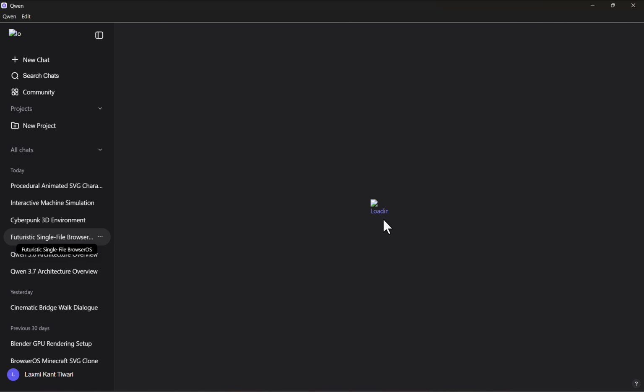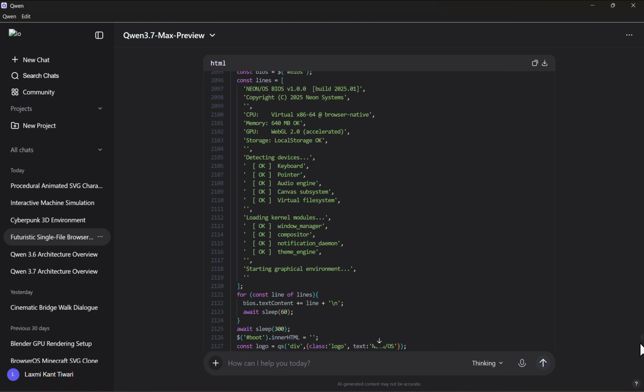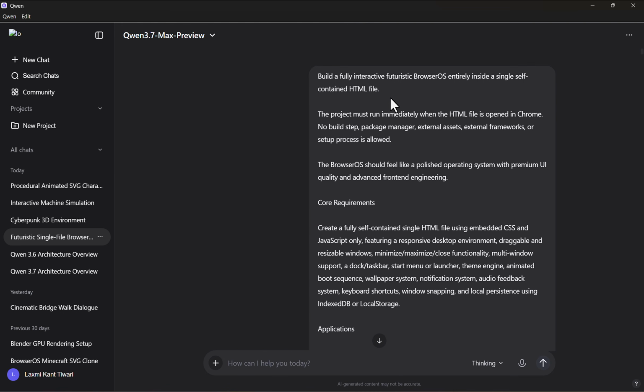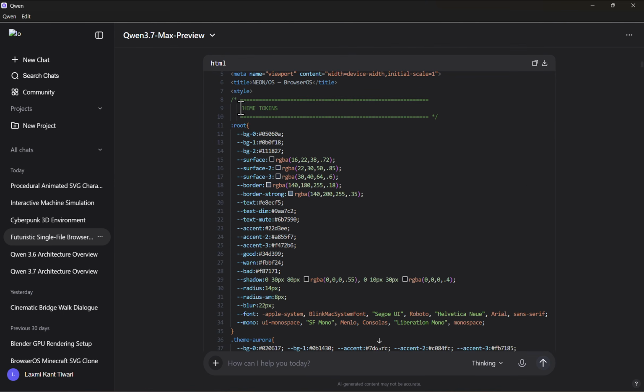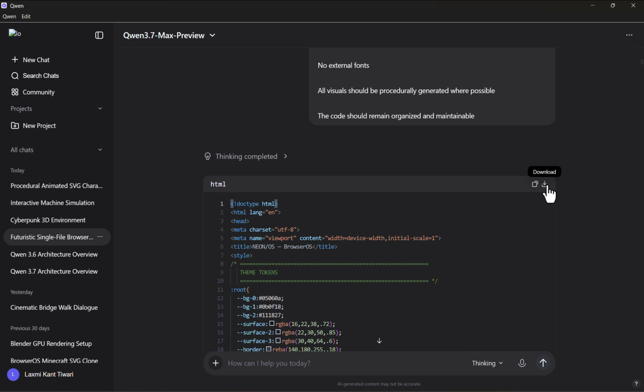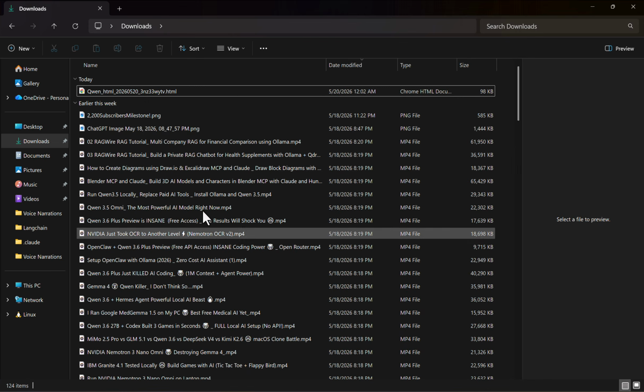So this is the first file which I created with this particular model. This prompt was quite detailed. As you see here, build a fully interactive futuristic browser OS entirely inside a single self-contained HTML file. And then this file is created. I'm just going to download this file here. And thereafter, I'll be opening this file for you.